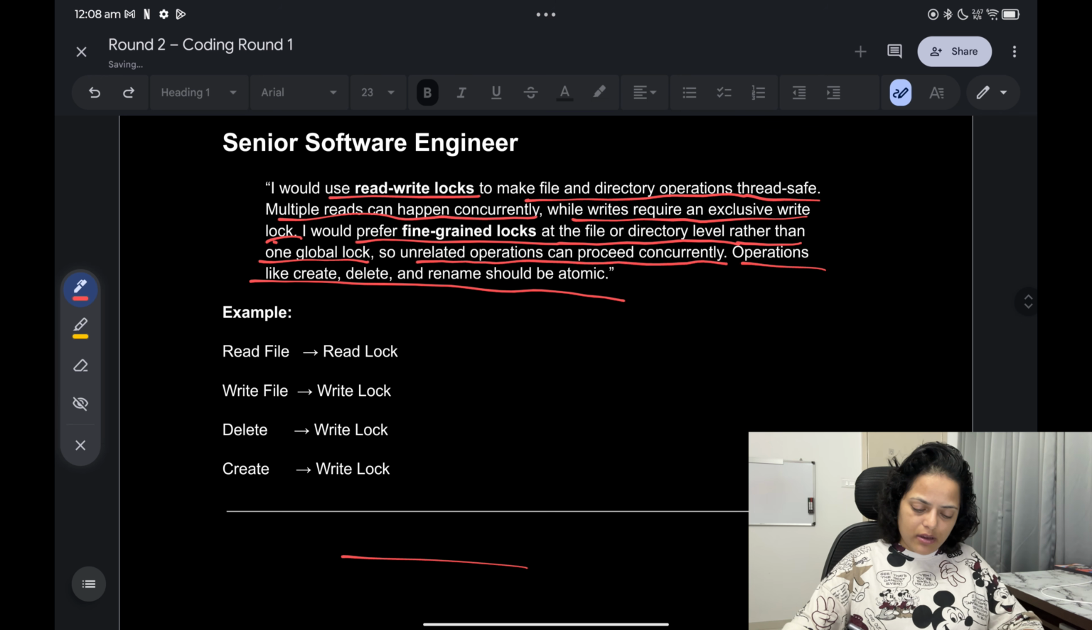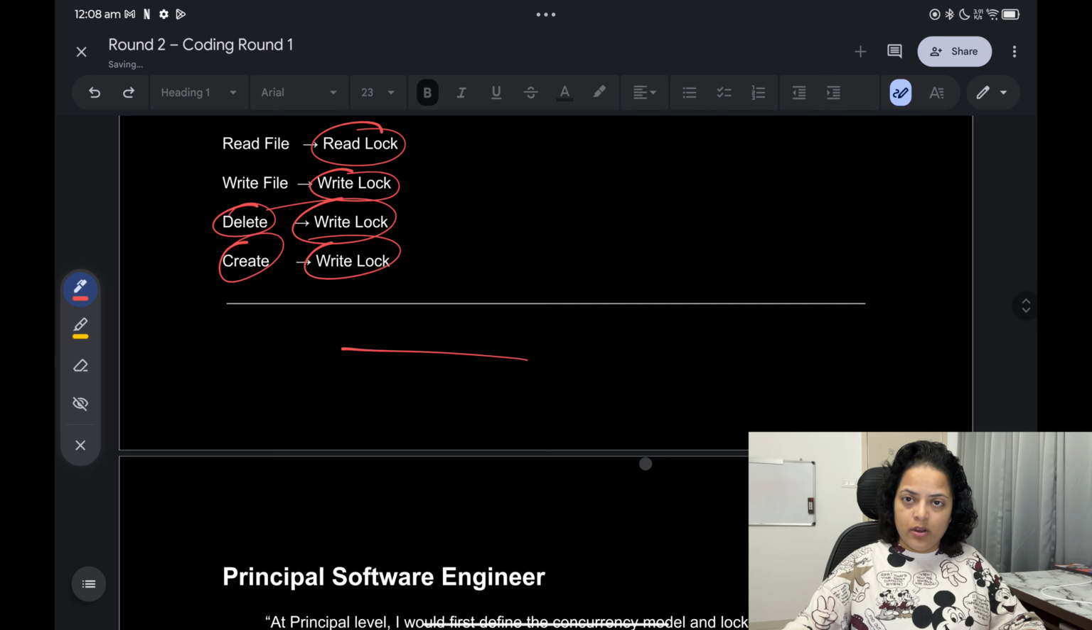What is the example? Let's say read file, okay? So use a read lock. Or if the operation is write file, use a write lock, okay? If it is a delete or create, then again use a write lock there.